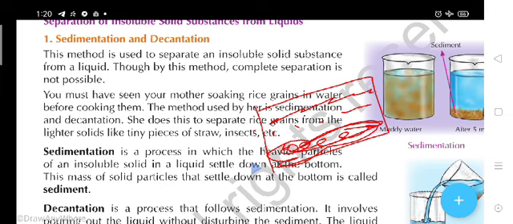And in muddy water, what happens? Once you put some soil in water, it becomes muddy water. But after some time, slowly the stones and the soil come to the bottom. When the stone and soil particles come to the bottom, this process is called sedimentation. And in this method, complete separation will not take place.